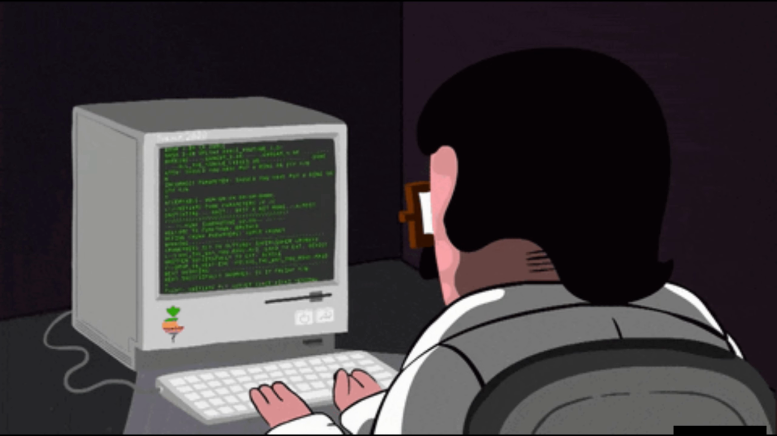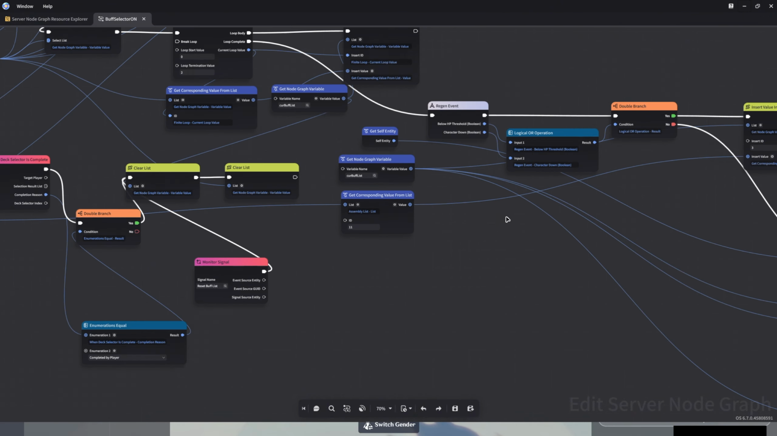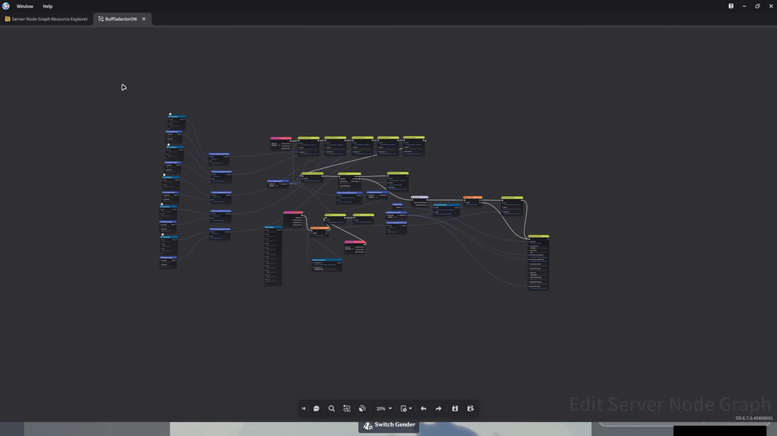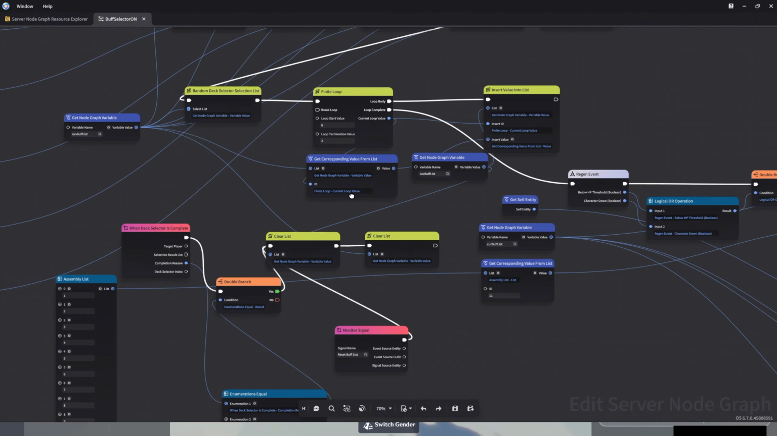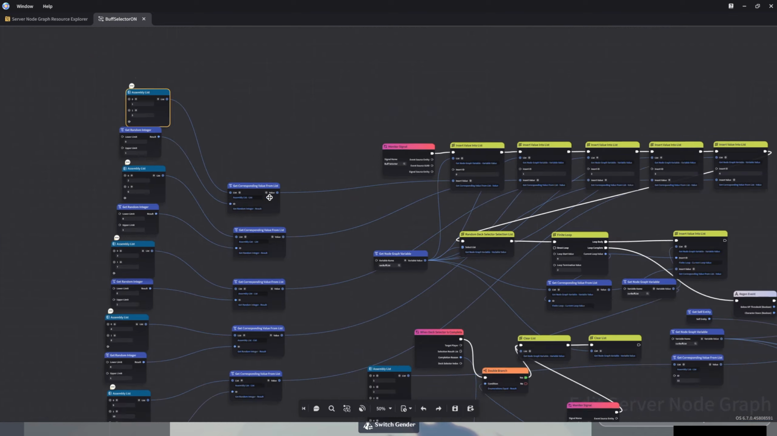Let's move on to the node graphs. Buff selector ON. Make sure this node graph is attached to the player template. All the lists on the left are deck IDs separated into each category. For example, ID 1 and 5 are attack buffs, so we will pick a random one of the variants.